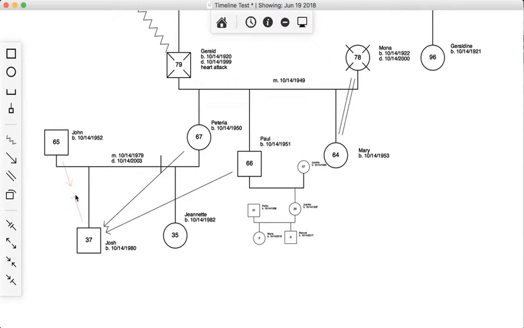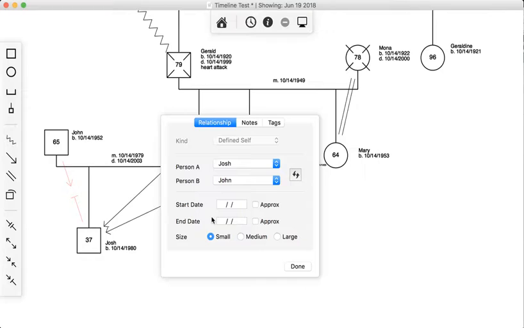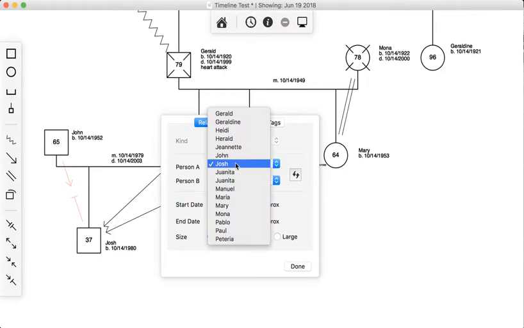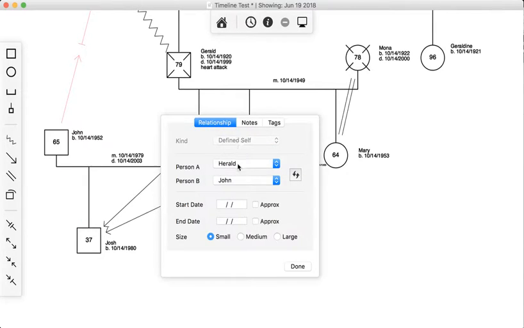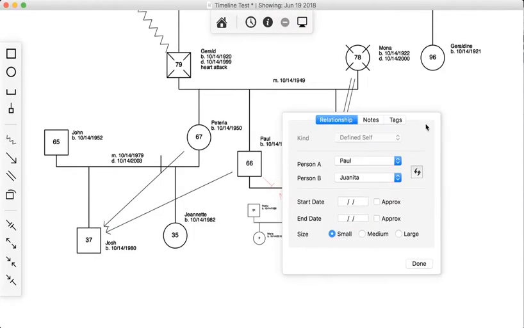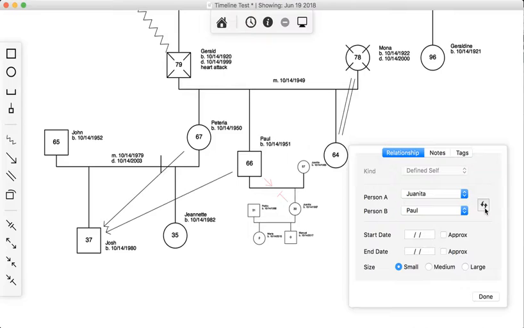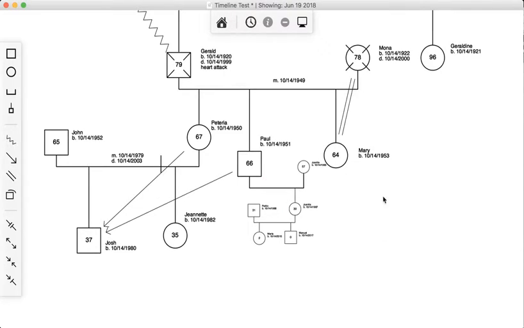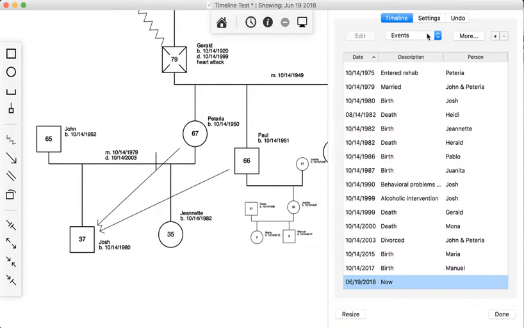All of these you can set a size to as sort of an intensity. They all have start and end date as before, and then you can also change the person that it points to, so you can edit the symbol here, swap the people, whatever it is you want to do. So all of those are going to be captured here.